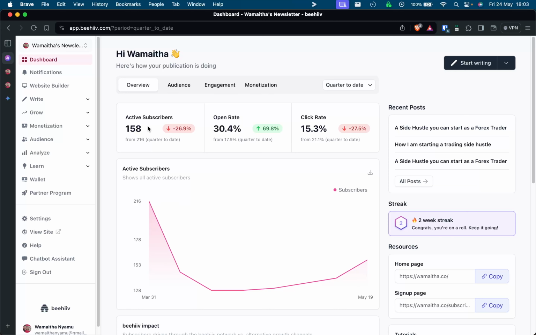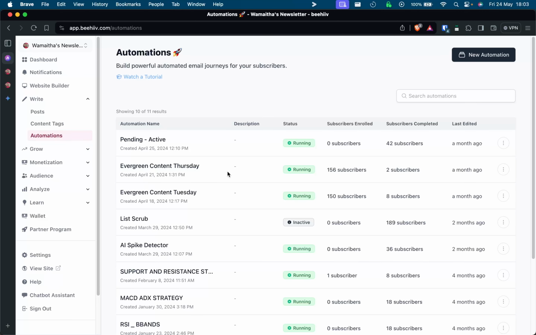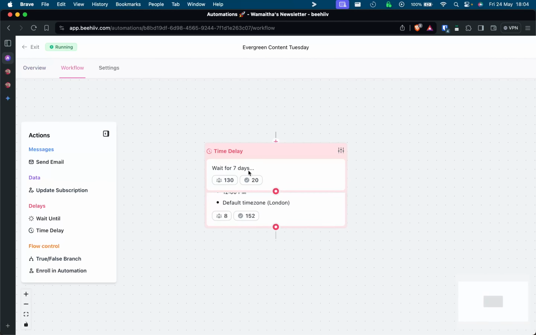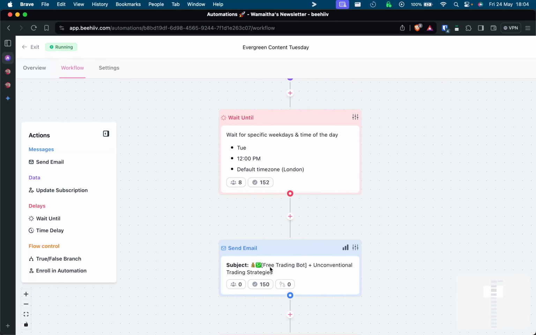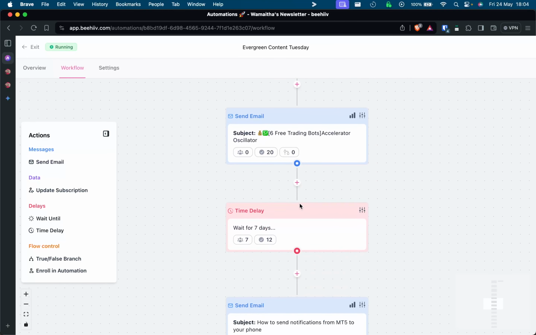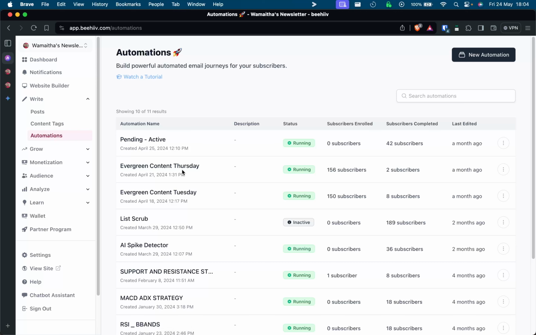And to make sure I don't end up with inactive subscribers, I've set up automations. So I have evergreen content Tuesday and Thursday. Every Tuesday, my list will be getting something from me. I'll just show you my workflows. So you can see every Tuesday I have something, and it almost always has a bot within it. So that's for Tuesdays.